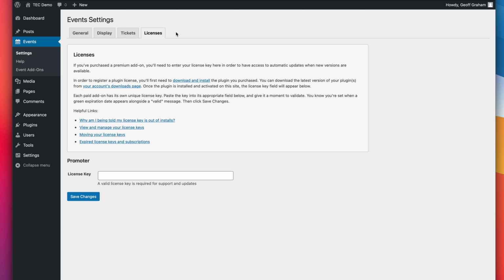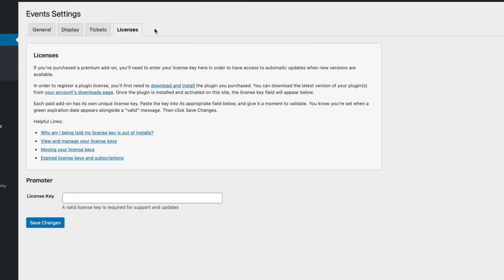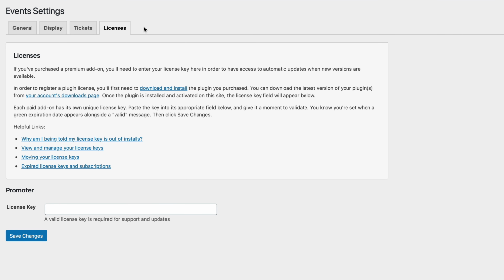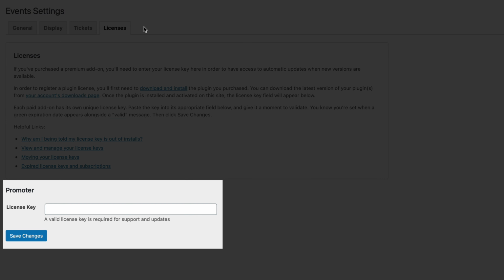And it's not even directly related to event tickets. In fact, it's for one of our other services called Promoter, and it gives you a field to enter a license key for that product. Now, Promoter is a service that provides automated email marketing for events using the information that's collected about attendees during registration. So that could be a very cool thing for you to look into if you're interested. And if you do purchase a subscription to Promoter, this is where you would enter that license key.